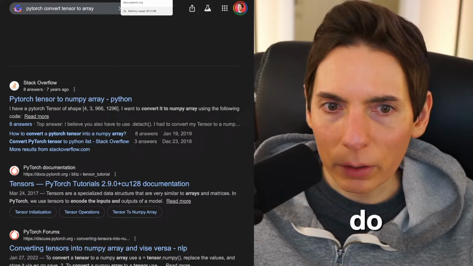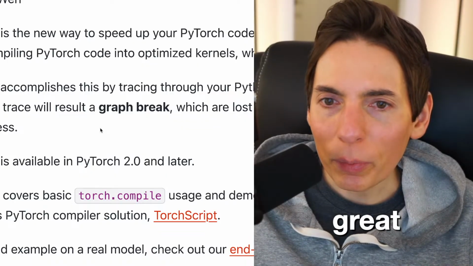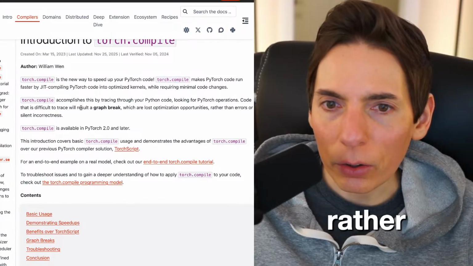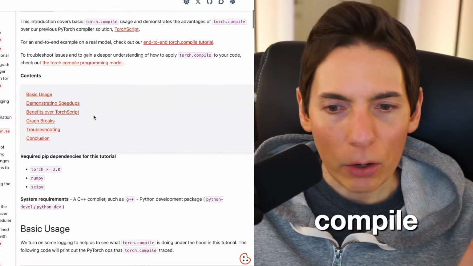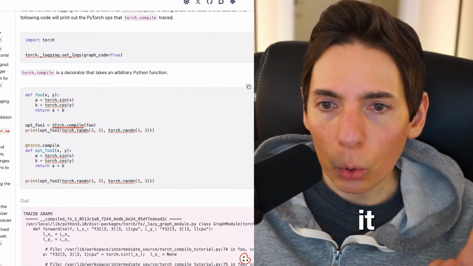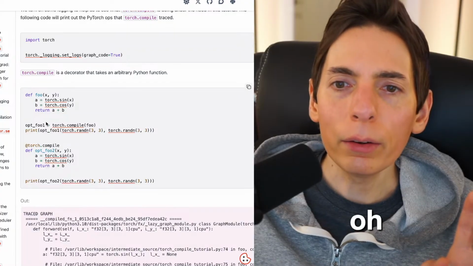Let's go back to the compile. That's kind of cool, isn't it? It's pretty great. So where's my compile at? Breaking the graph, okay. Which are lost optimization opportunities rather than errors or silent. Yes, okay. So I want to use torch compile. How do I use it? How do I use torch compile? I've heard about it. Okay, torch.compile(foo). Foo? Oh, what?